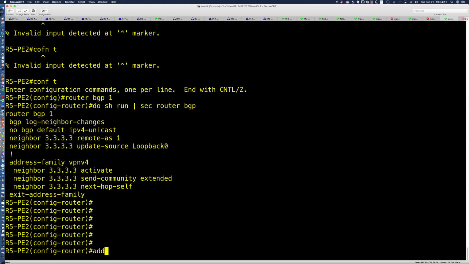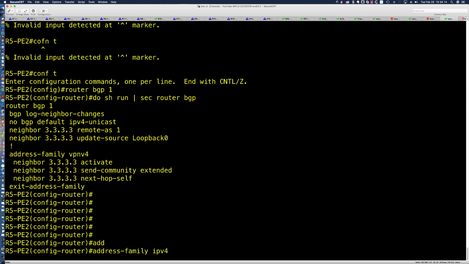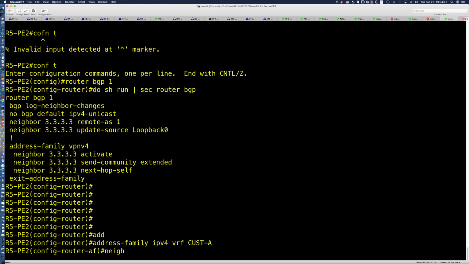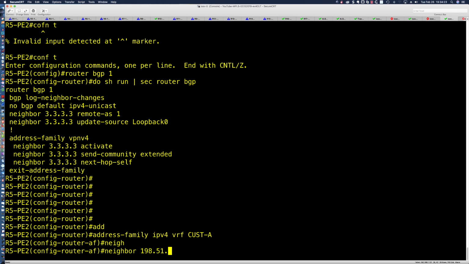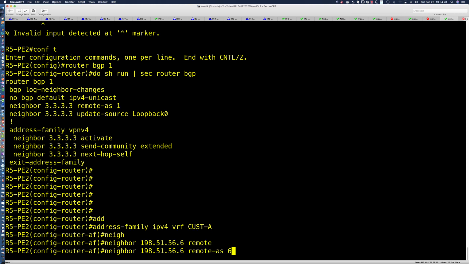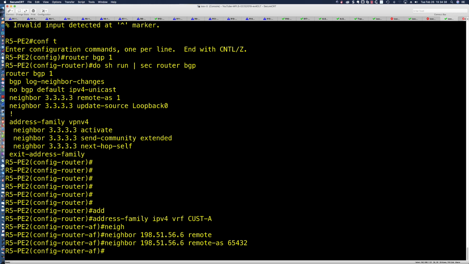Now I'm going to say address family IPv4 VRF, and we're going to say customer A. And we need our neighbor statement just like we normally would, 198.51.56.6 is router A. Now the remote AS, we're going to make it 65432. And you may be thinking, hey, he's walking us into something here, and I am. So we're going to use the same autonomous system number that we used on the other side with customer A in Santa Rosa, California. We're using that same private autonomous system number.